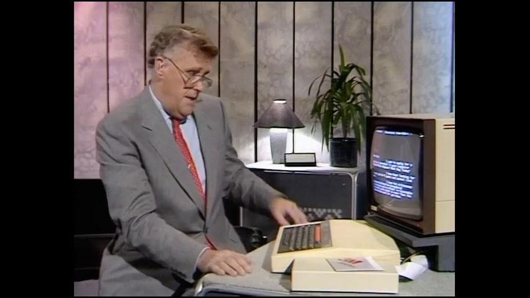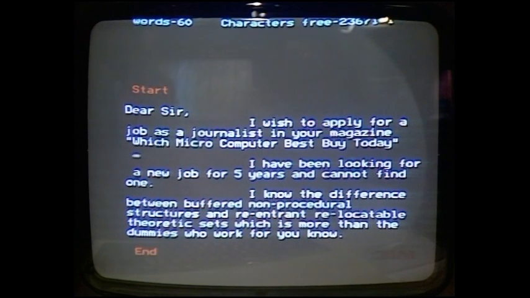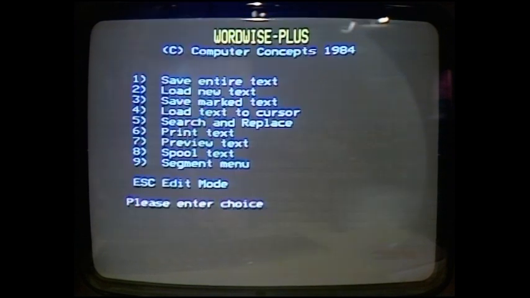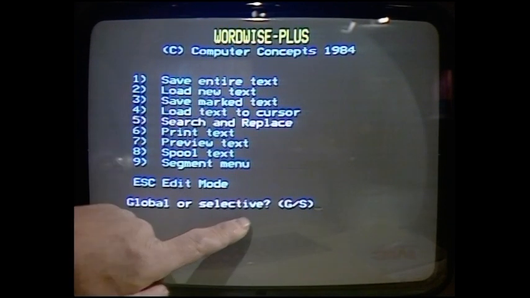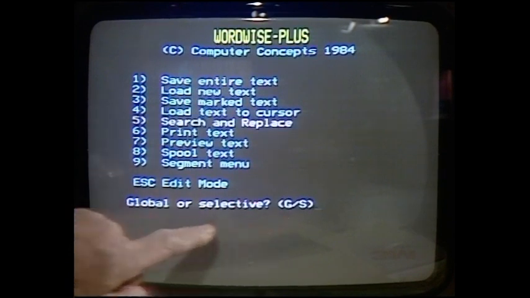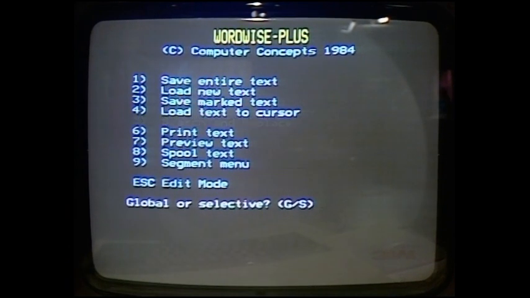Now, if that was all the word processor did, it would still be worth having. But there's much, much more. For example, suppose you wanted to change a word every time it appeared. Now, in the last paragraph, there's two no's in there. Now, I might want to change that. So I go into the command mode, and I've got a search and replace here. Now, this says global or selective, G or S. Global means I replace every time the phrase appears, and selective means it will give me a choice to check each time.